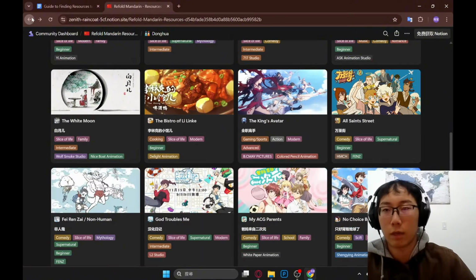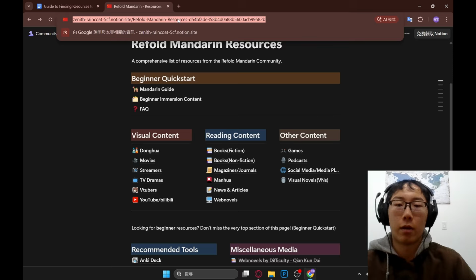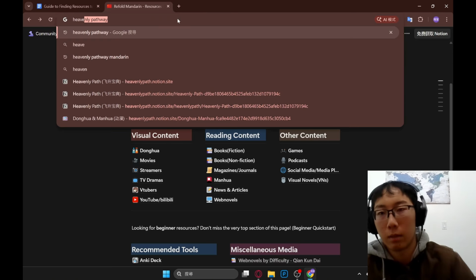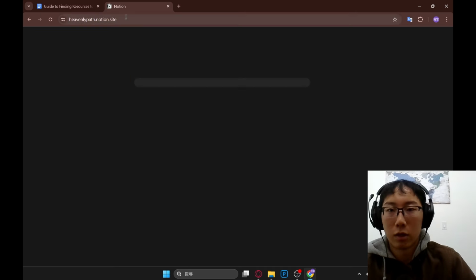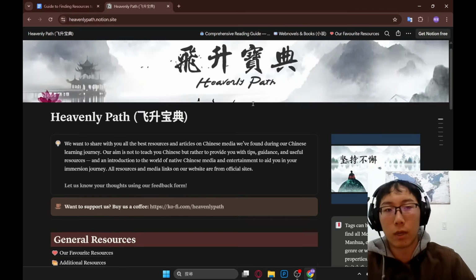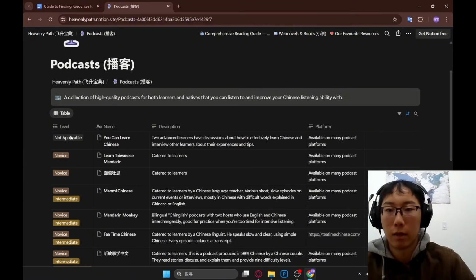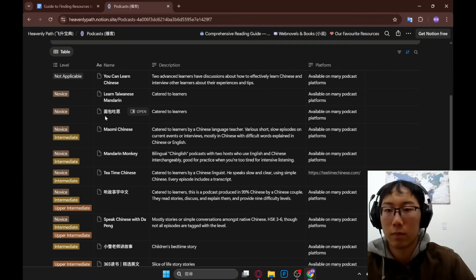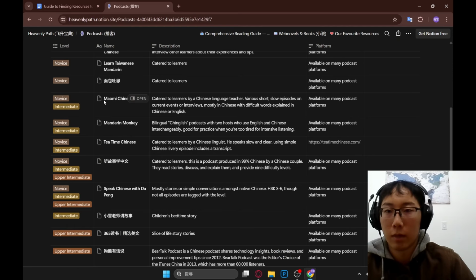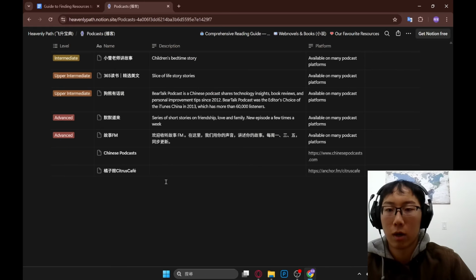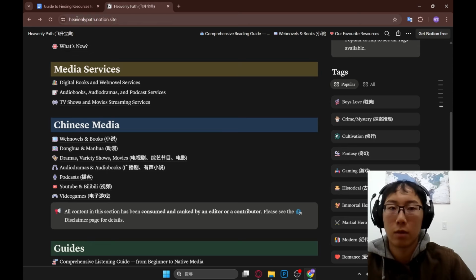Okay. And not only just the Refold Mandarin documents, but I also recommend another one known as Heavenly Pathway on Notion. This is also another one that I recommend, and you can also use it. Let's say, for example, I want to look for podcasts, and then it'll just show stuff like learn Taiwanese Mandarin, 面包吐司, and then Mommy Chinese, Mandarin Monkey, and you can pretty much go on this, and you can pretty much try the ones that you want.